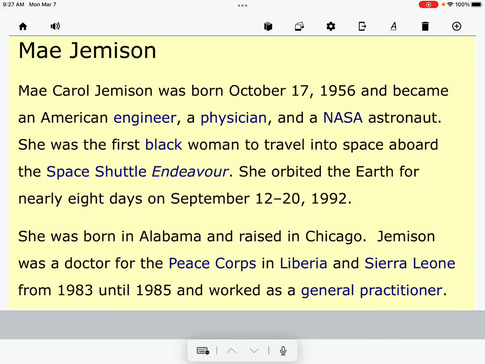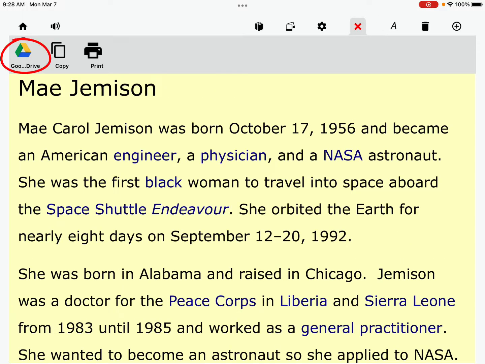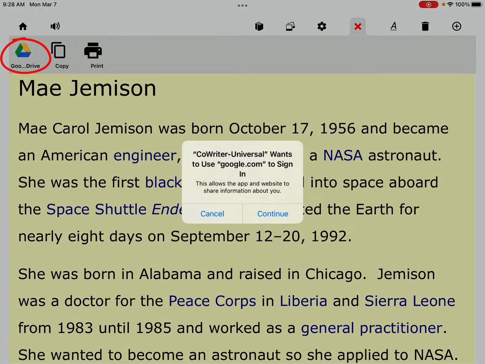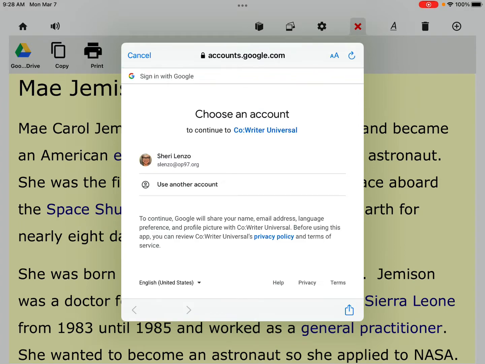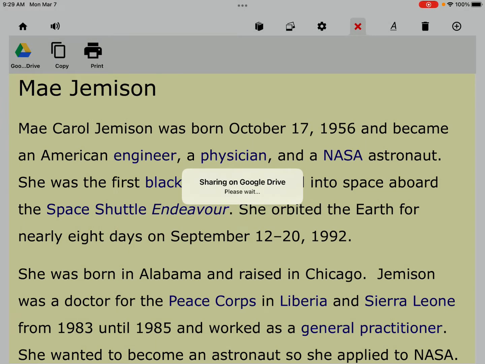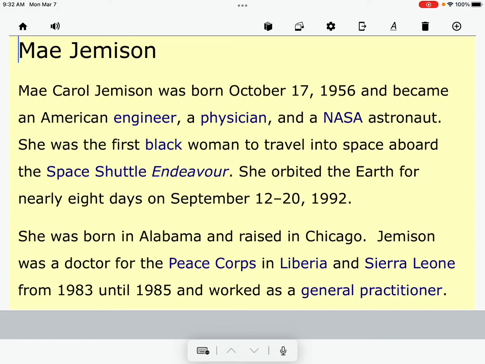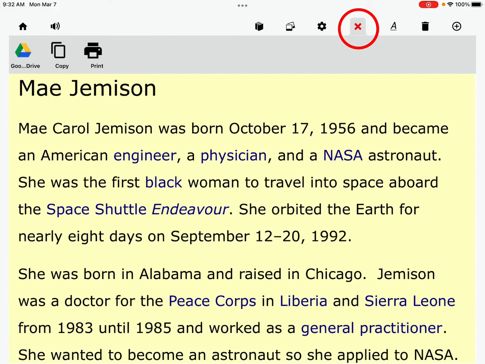When I'm finished with my paper, I need to share it. I'm going to go up to the top of the screen where there is a Share button, and I'm going to choose my Google Drive. You need to be logged in to use your Google Drive. And as you can see, it is sharing to Google Drive, and it's asking me to wait while it does that. Another way I can share my work with my teacher is to, again, use that Share button.